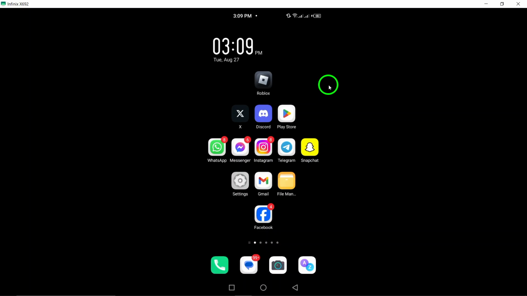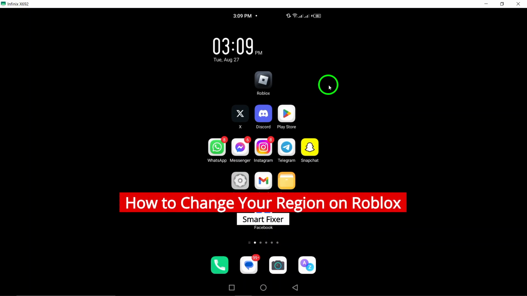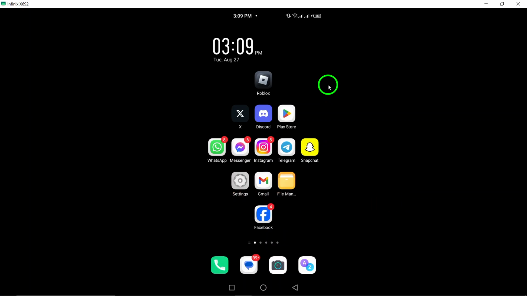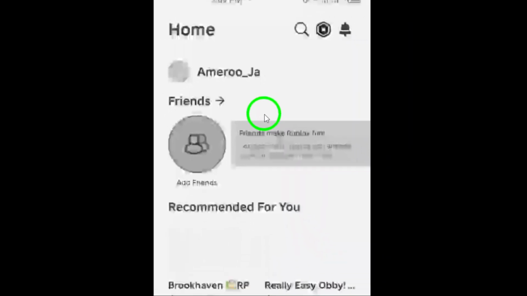Welcome. Today, we're diving into a quick and easy guide on how to change your region on Roblox. If you've ever wanted to switch up your location for gameplay or to access specific features, you're in the right place. Let's get started. First, go ahead and open the Roblox app on your Android device.